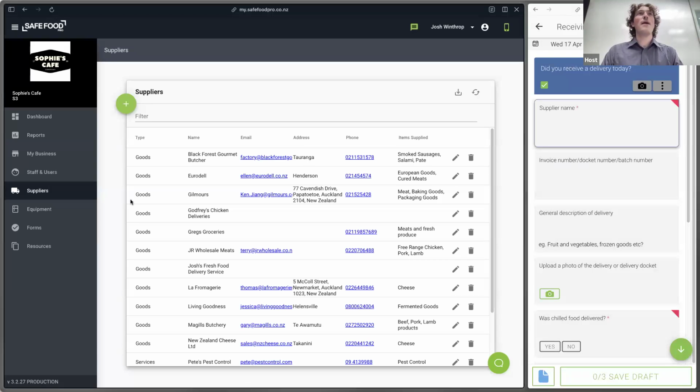Okay, wow, what a ramble. If you ever need to delete or edit any of these records, all you need to do is click the pencil icon or the little bin icon.